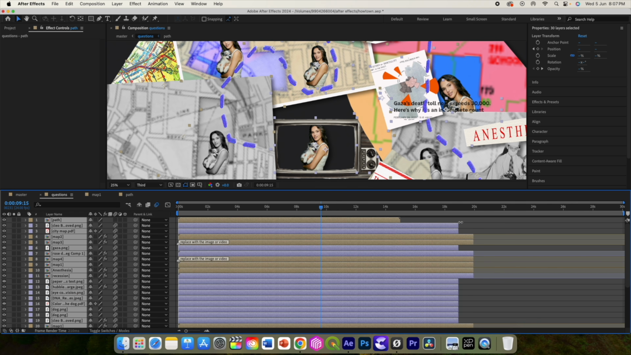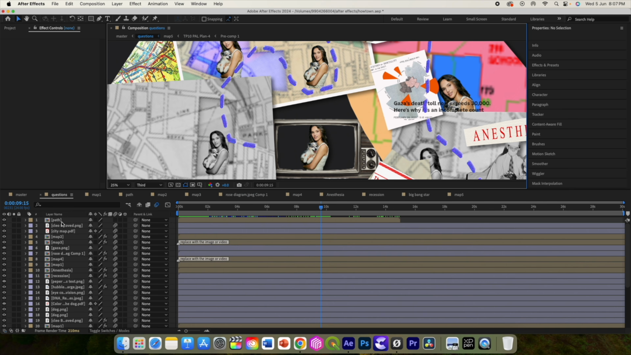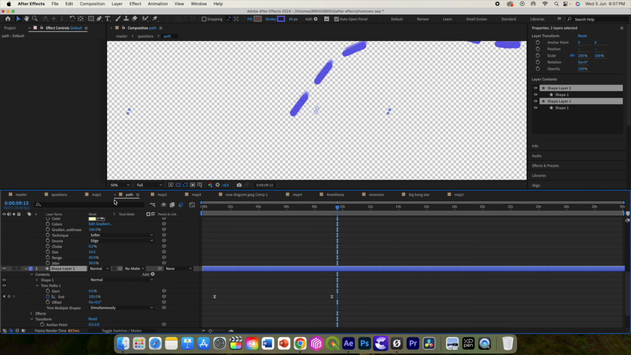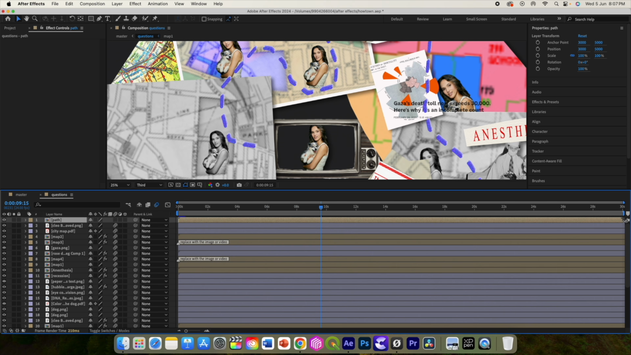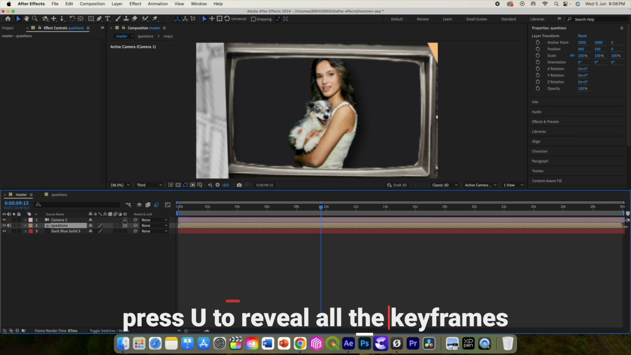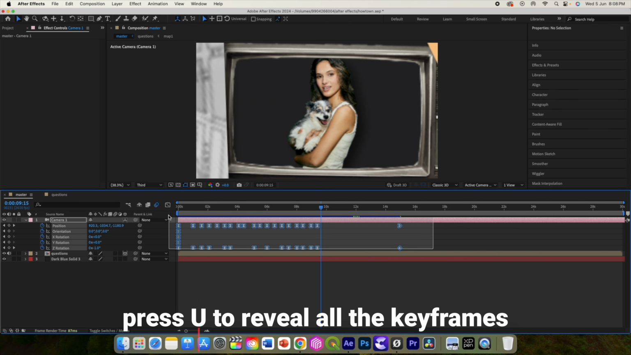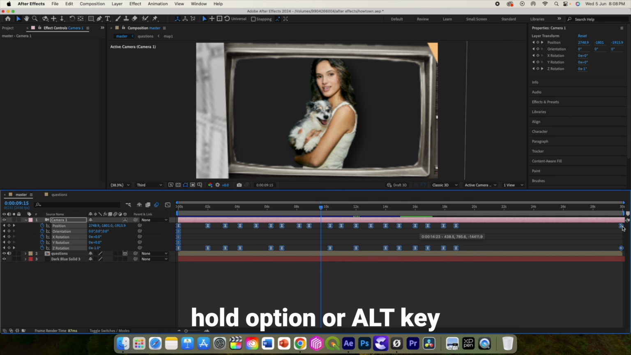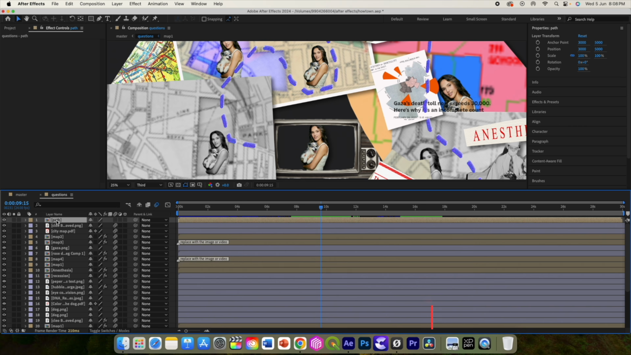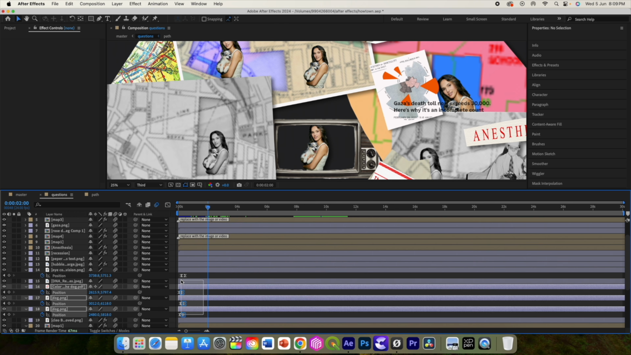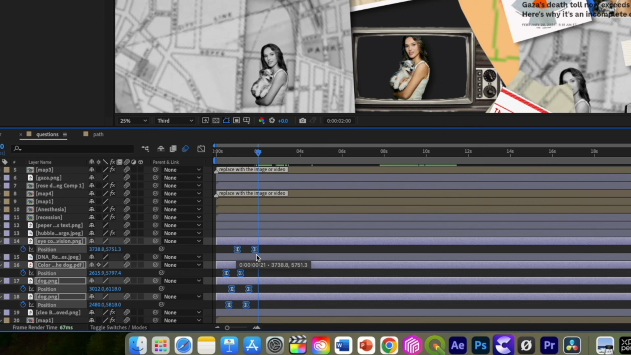Select all the layers and expand them. Do the same for the Trimpath composition. Now we can expand question composition. Now press U to reveal all the keyframes. Select all and hold Option or Alt key to expand them as per the duration required. Adjust the same thing for Trimpath as well. Adjust the image animation timings in the first scene by expanding them.